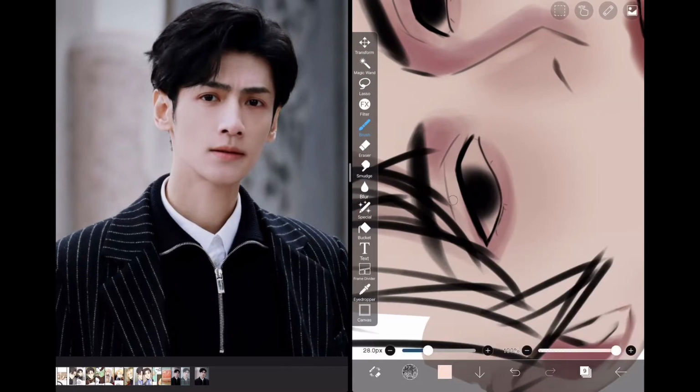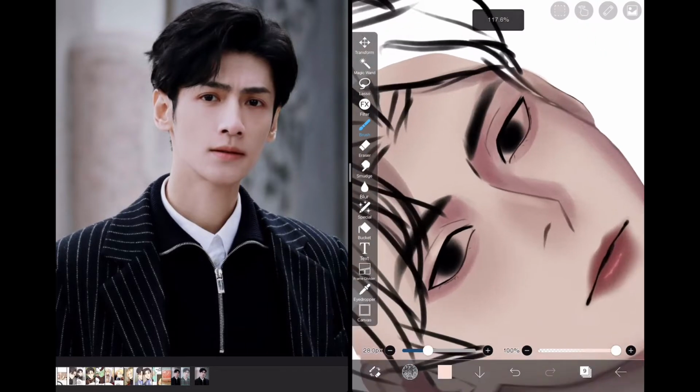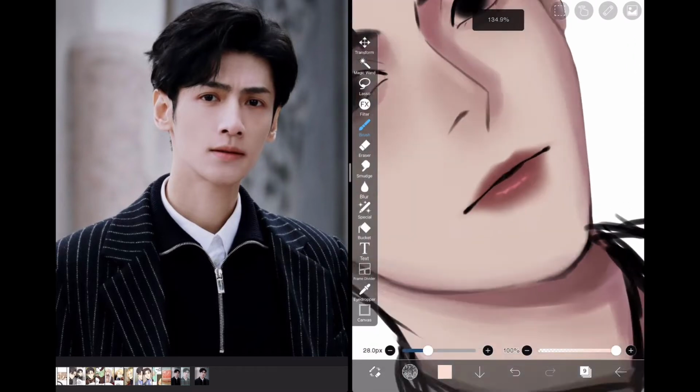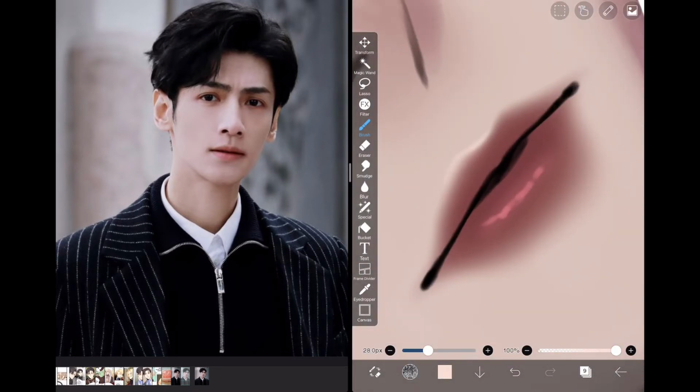I'm color picking from Kooleen because the best way to mimic her style is to use her colors too, right? Like come on. And plus I always color pick from her, so yeah. Anyways, once you're finished with that, basically the skin is finished.